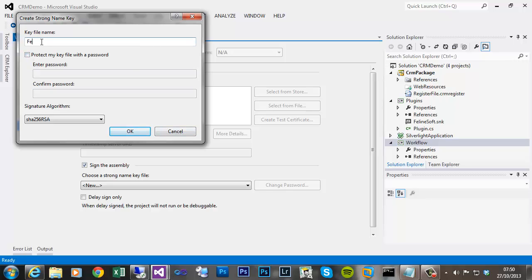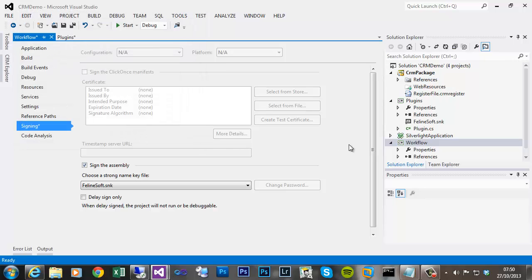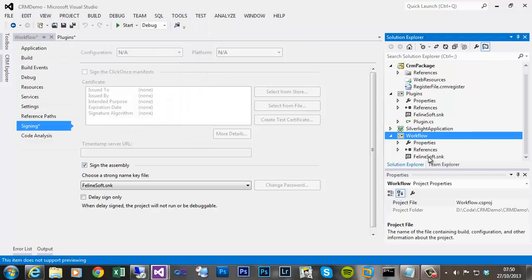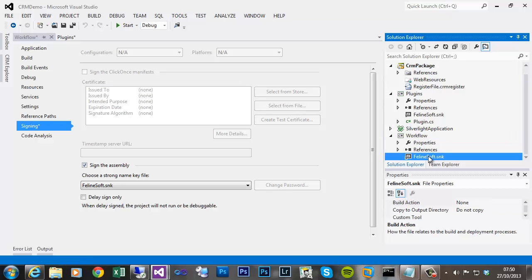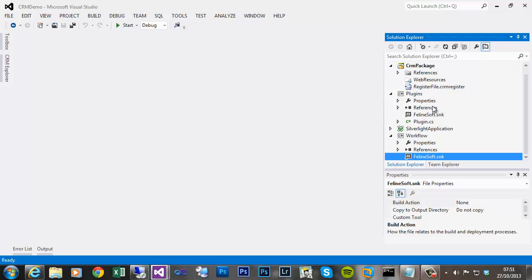Don't need to password protect. It can have the same name because it's part of a separate project. So now under the workflow project I can see that key file. So I can close both of those tabs.